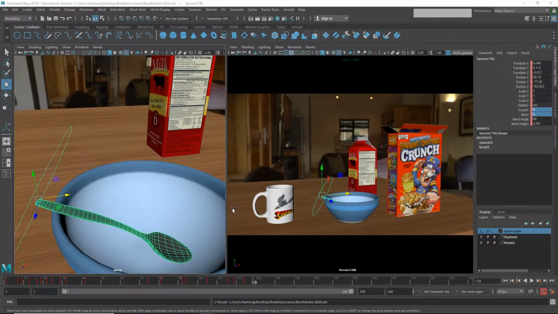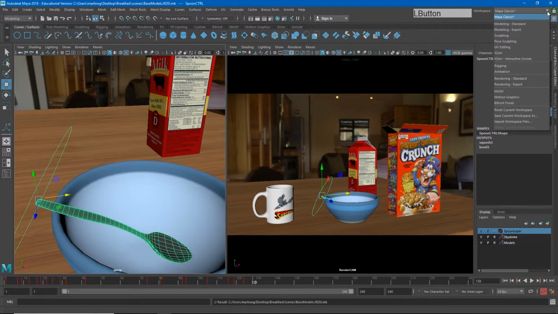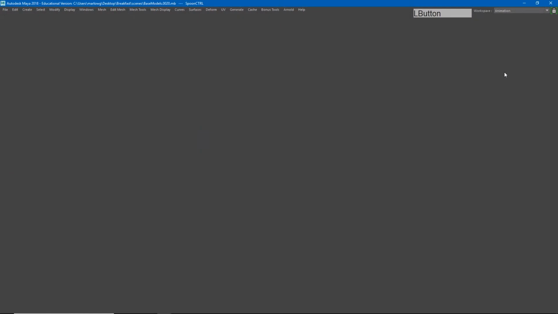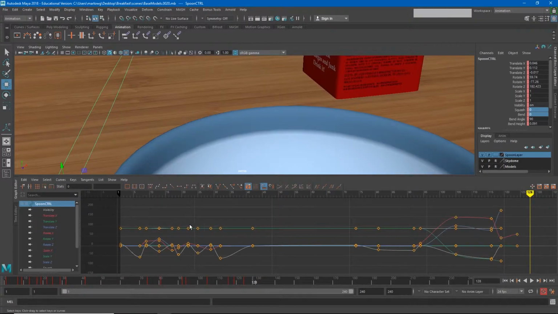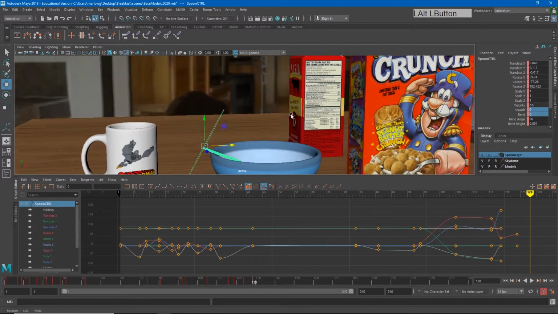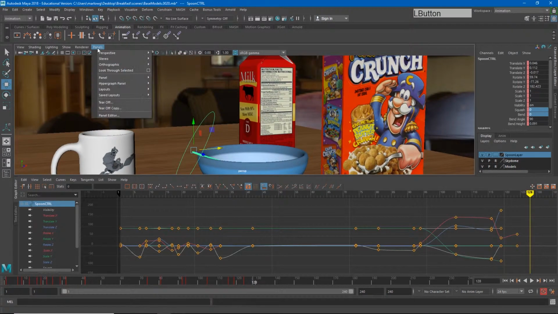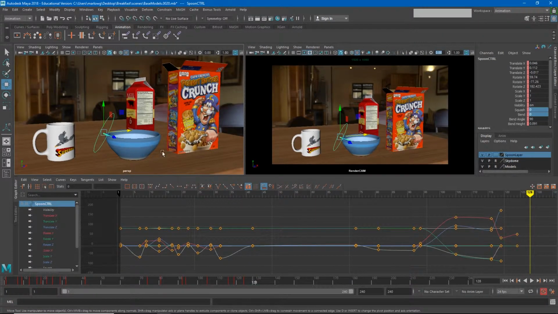So now that we're ready to go to the graph editor, this may no longer be the best user interface layout for us. So let's go to our workspace, and I'm going to change this to animation. This way we have our graph editor on the bottom and our viewport along the top, but I still want to be able to see both viewports. So I can go to Panels, Layouts, 2 panes side by side, and so now I have my perspective and my render cam. Now these are a lot smaller, but I am able to see both of them and my graph editor at the same time.